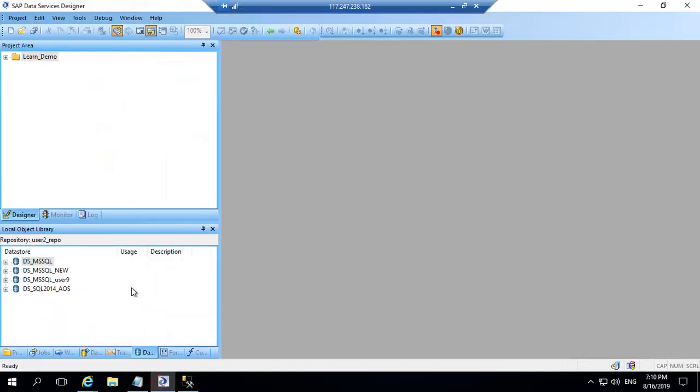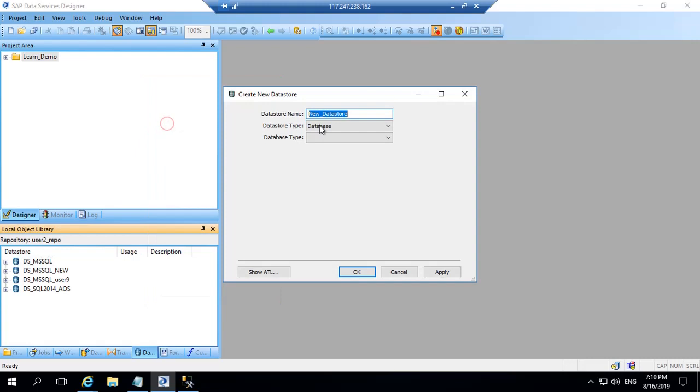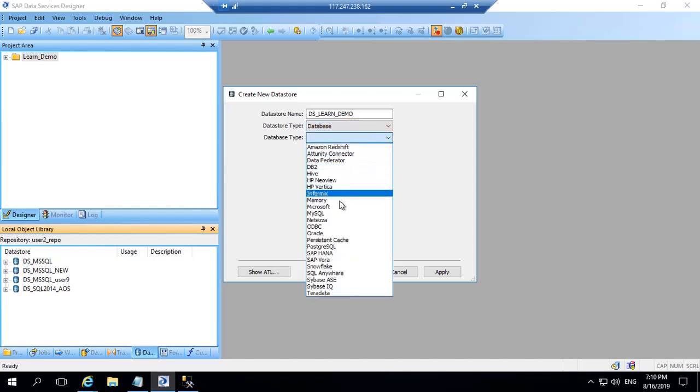So I will go to BODS and I get a lot of options, and here I have the data stores option. So I will create a new connection, right click and click on new. Data store name, I can give any name. So I can give DS, that is for data store, learn, and demo. Data store type is database because we are connecting to a database. There are various options available. Database type, this is SQL server, so I will select Microsoft. MySQL is different than this, so I will select Microsoft.